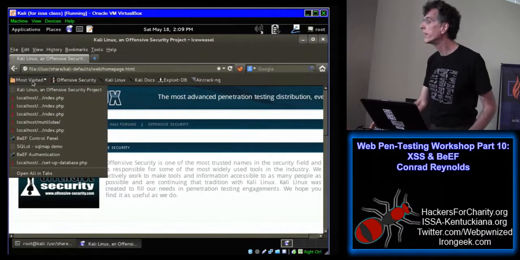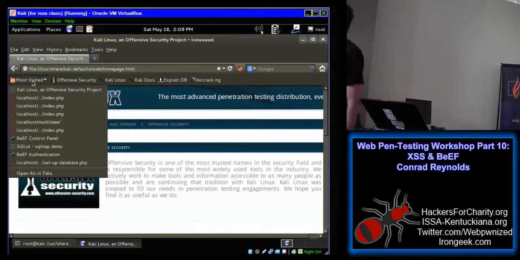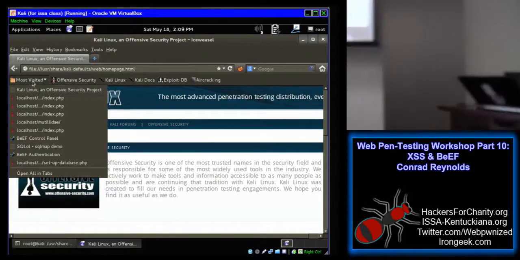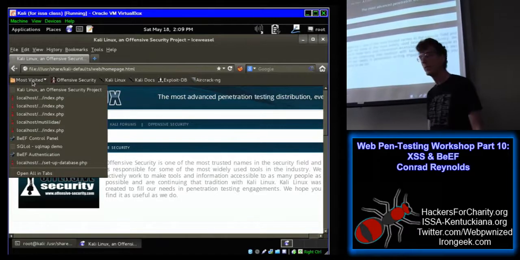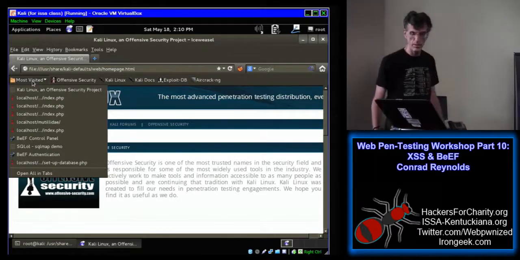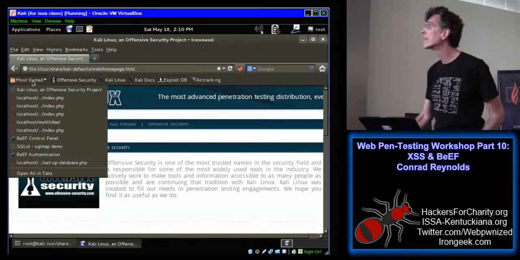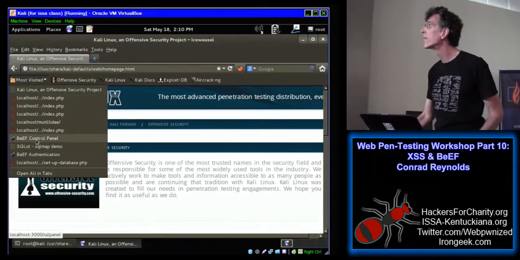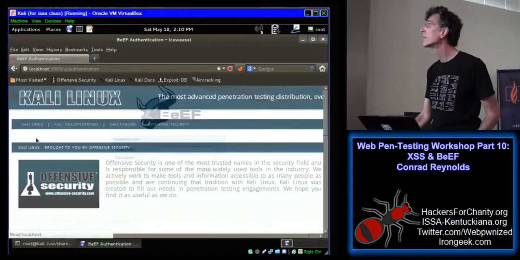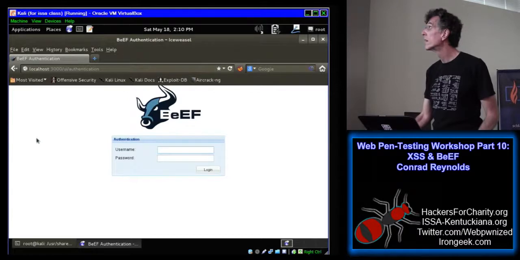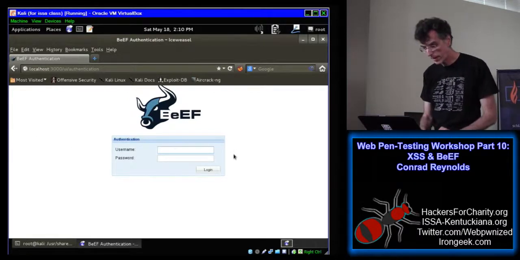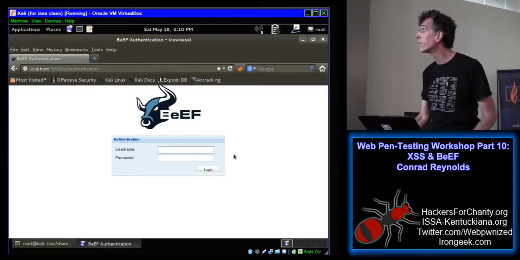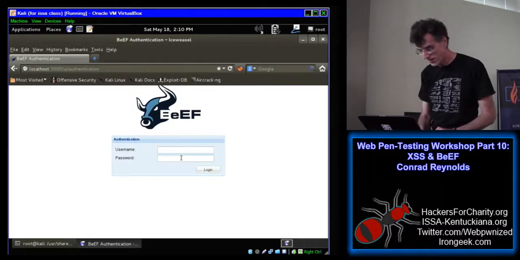Let's see if I still have it here under my most visited. BeEF control panel. There we go. That looks like what I want. We're probably going to have another color problem here, but in this particular case, you don't really need to see.